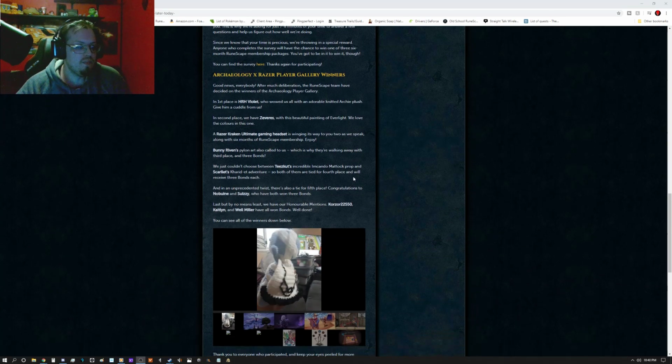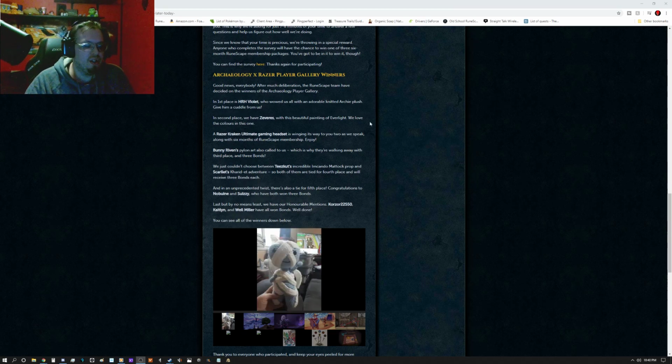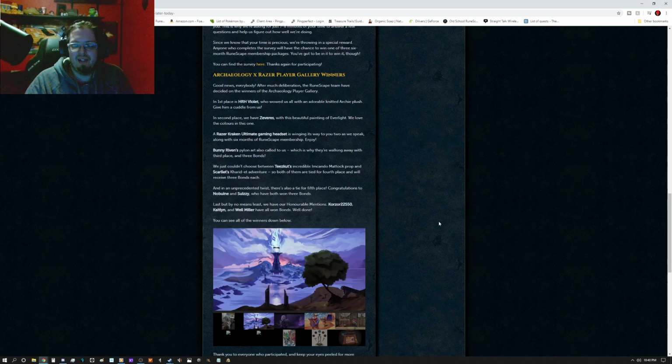So, the Archaeology X Raver Player Gallery winners are as follows. First place is HRH Violet, who made a knitted plushie, as you can see down there below. It even has the Archaeology cape on the back, which is actually kind of neat. Second place is Zveries. They did a painting of Everlight. Let's see if I can get that up here, which I believe is the painting. Looks pretty cool.